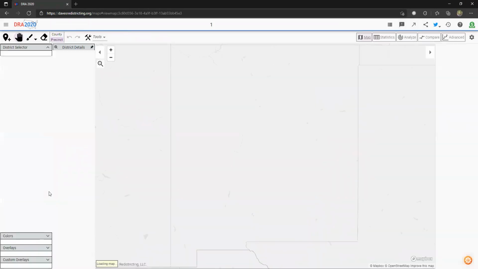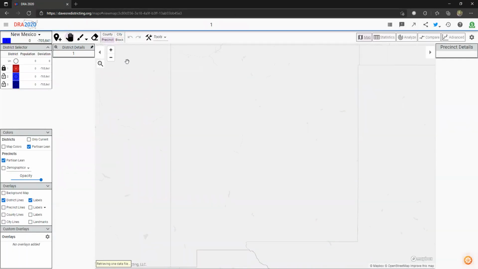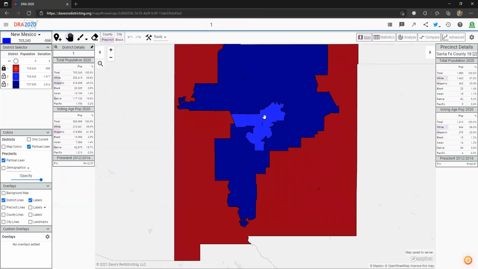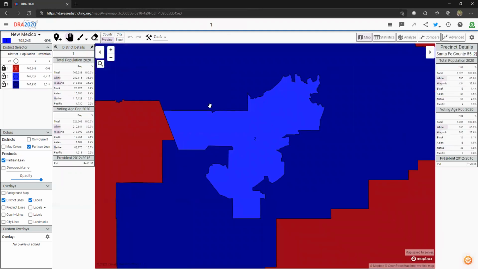And in New Mexico, I tried to follow the lines with the second district, but yeah, that was kind of impossible.